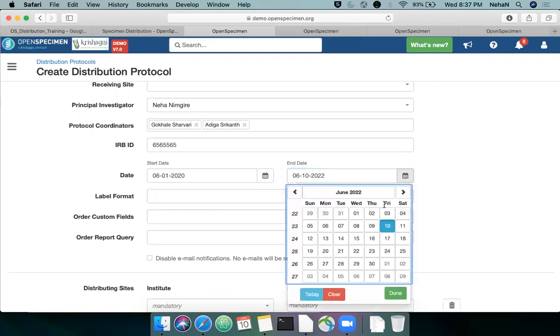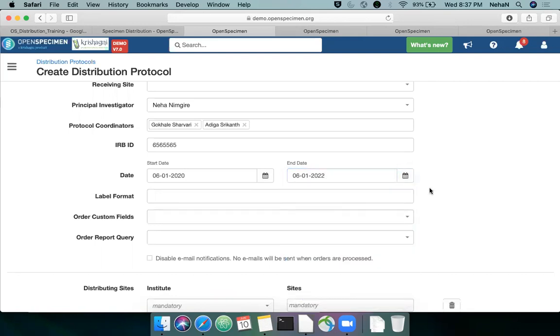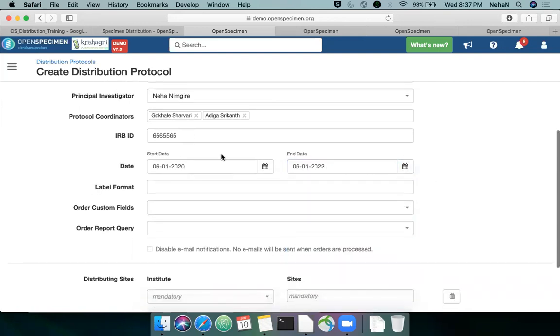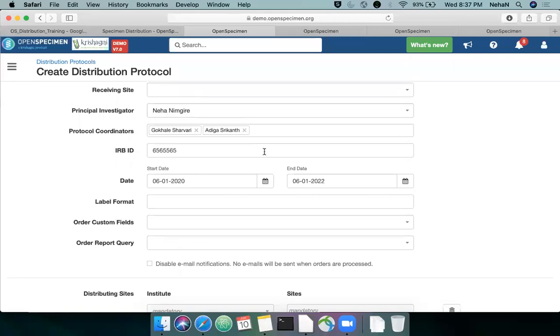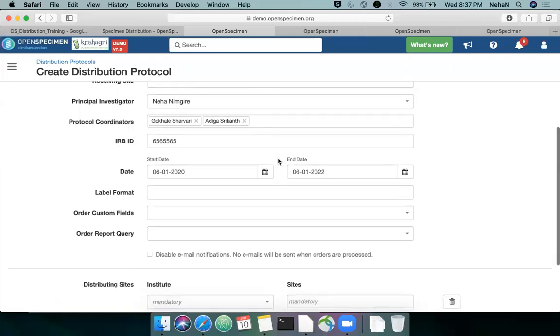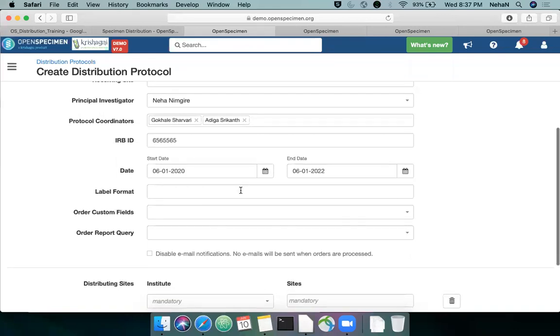Okay, and let's say it's again. Okay, so that's a period of 2 years. So before the DP expires, I will be getting, so I am the principal investigator, I'll be getting notification saying that your distribution protocol is about to expire.